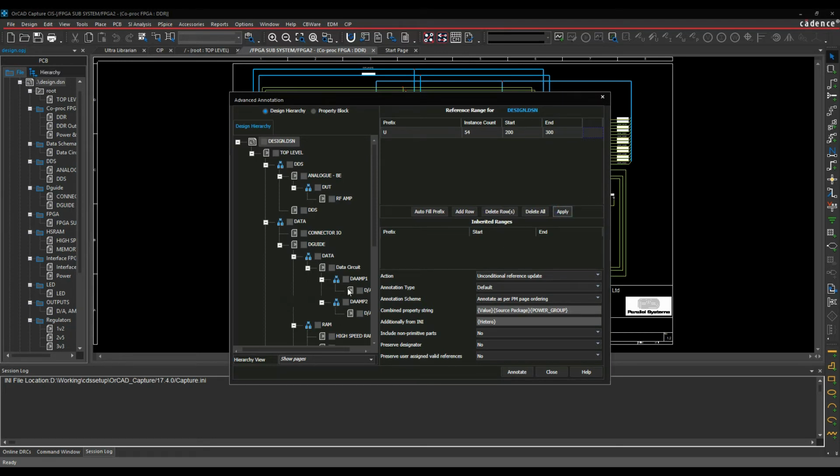We'll then look at my output page here, the DAMP one. I'm going to say anything in this location, I want to add something different. So let's delete this row and add a row here. We're going to call it U again. In this scenario, I'm going to go from 400 to 410. I've only got three ICs, but that gives me 10 to cover that. And we'll apply that one here.